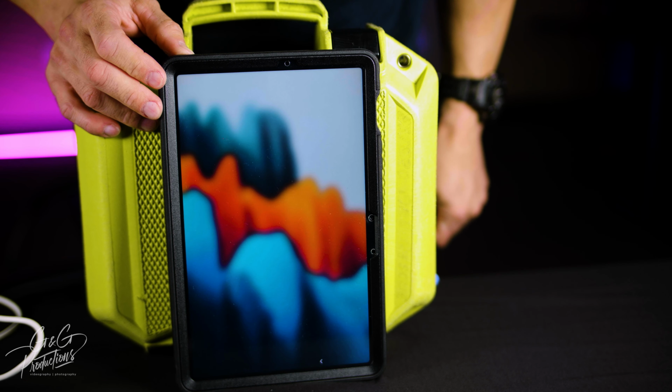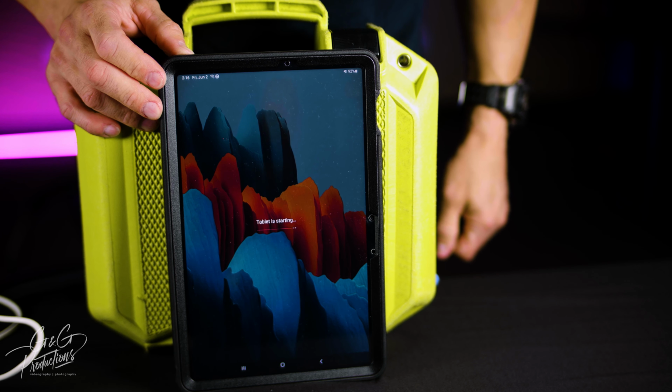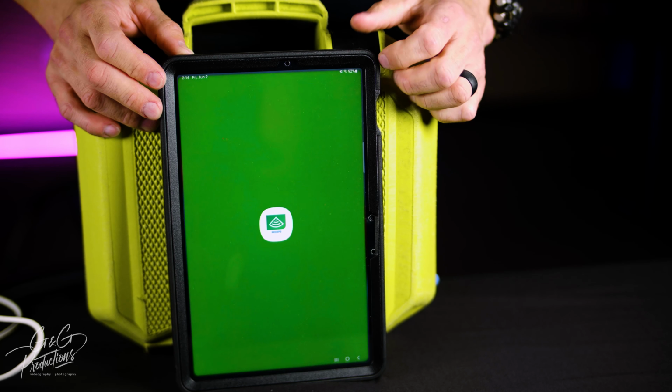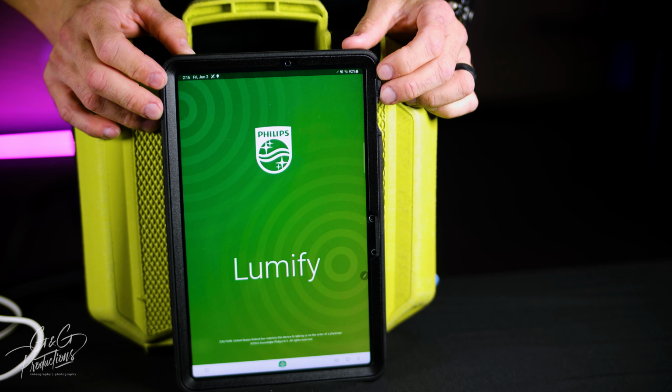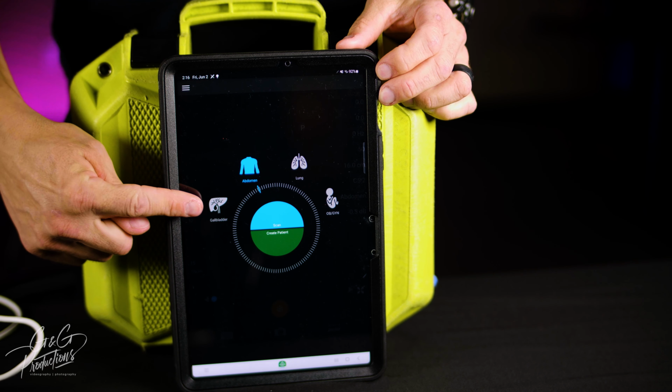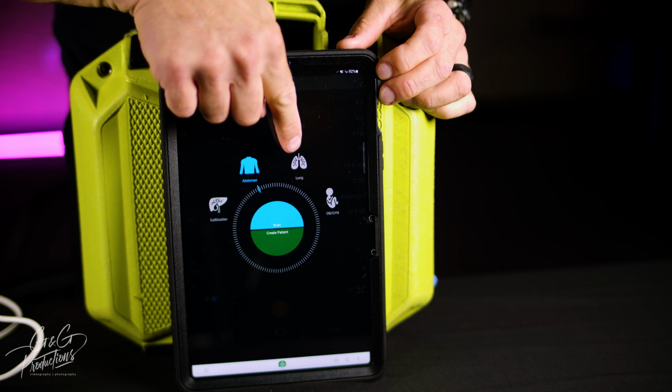That'll take you to the main page where you're going to see the apps pop up, and you're going to look for the Lumify app. It's typically going to be in the center of the screen. We did that on purpose so you don't have to go looking for them. And just go ahead and tap on that icon. It's going to go through its paces, warm up, and then it's going to take you to the actual scan page. And you'll notice that on that first scan page, there's 4 options to do scans. There's gallbladder, abdomen, lung, and OBGYN.